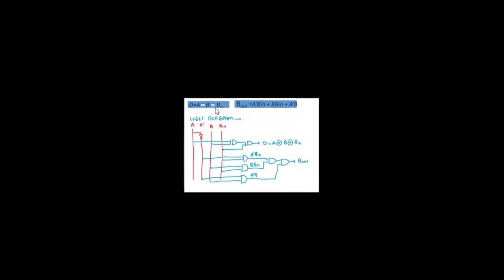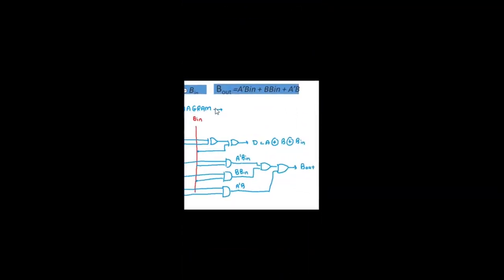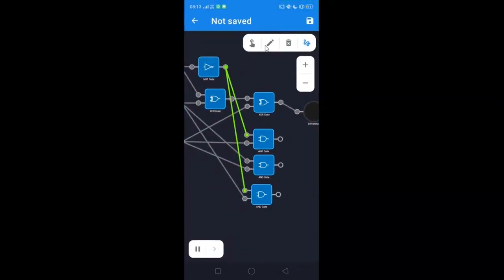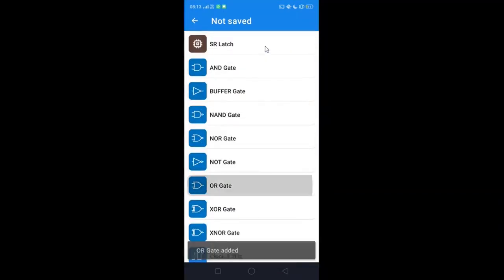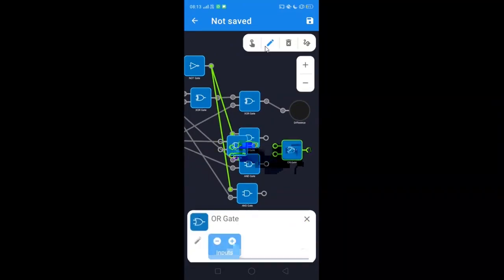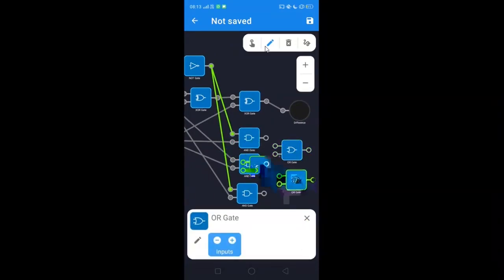Then what is the next step? We require 2 OR gates here, and these 2 OR gates should perform the OR operation between these 3 product terms. Very simple. So now let's add the OR gates. Again click on this pencil icon, plus sign, first OR gate, second OR gate. Okay, so 2 OR gates are added. Let's put these 2 OR gates at the proper position, first OR gate, second OR gate.